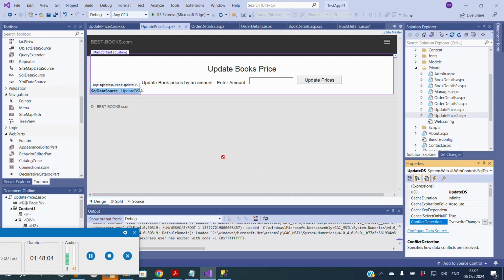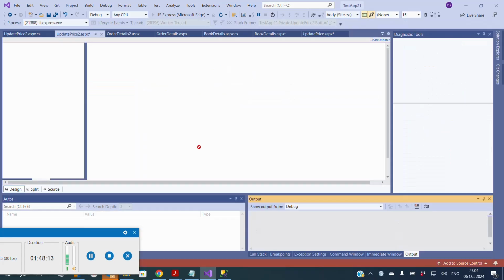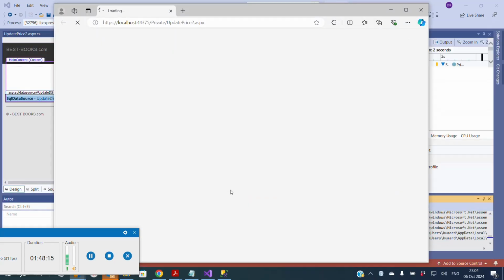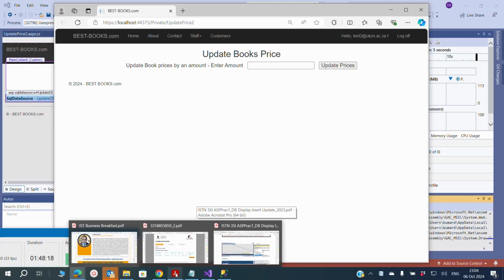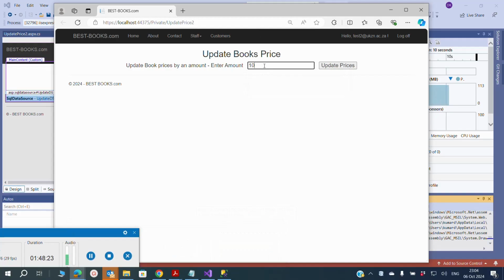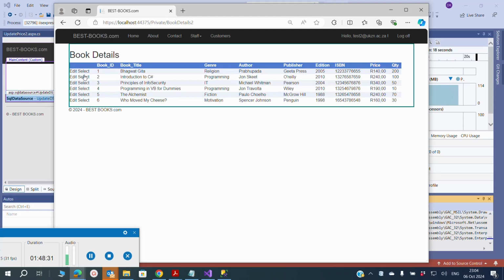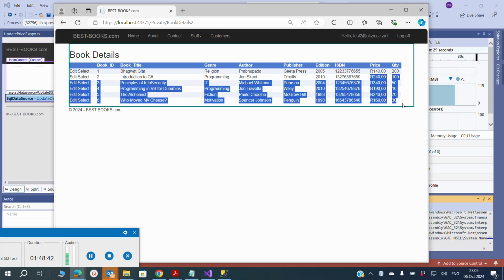So once you have done that, you will be good to go, and you will definitely be able to execute this successfully and change your prices directly. The other thing is you can also use a direct command in the SQL query builder, as we have seen there. So update the prices, go to the admin section, book details, and we see that the price has gone to 160 here now. And the price of the first book, Bhagavad Gita, has gone to 140, and the other prices have also been updated.